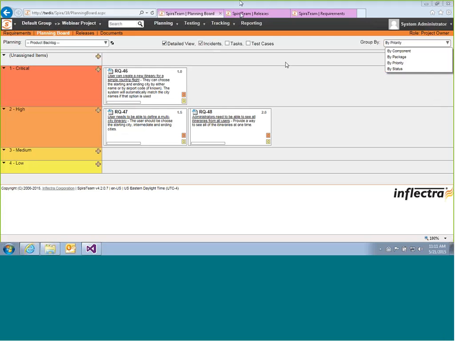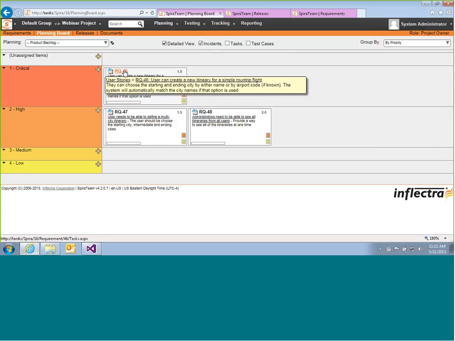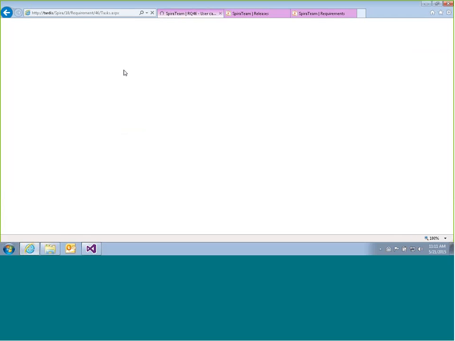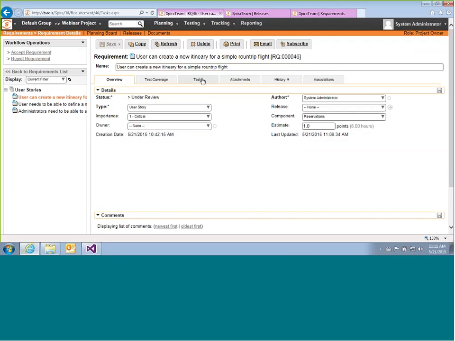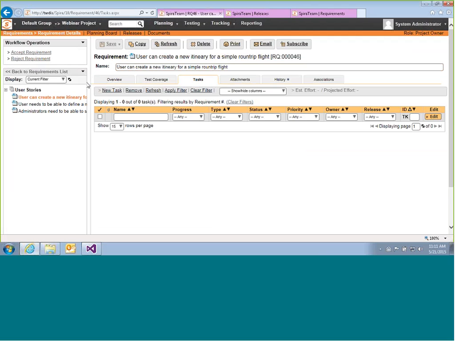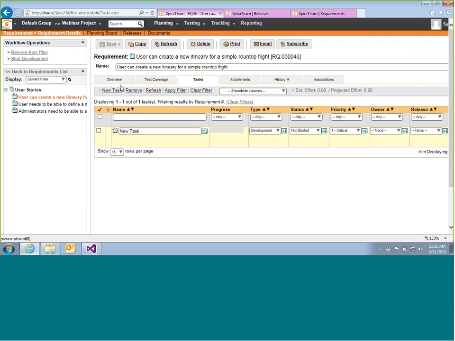Okay, great. So what we'll do is, if you look at one of these requirements, let's take this first one, the ability to create a simple round-trip flight. We can click on that, and we can add some tasks to it. So if we go into the tasks view, let's add a couple of different tasks. We'll add the first task, which is to create the user interface.